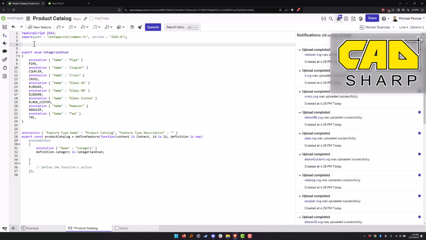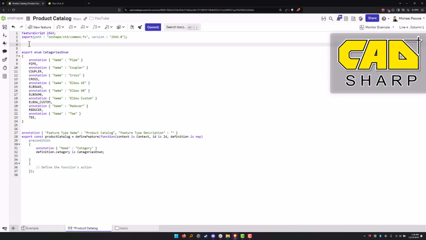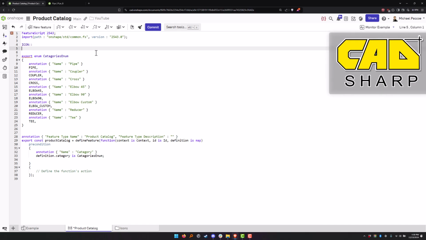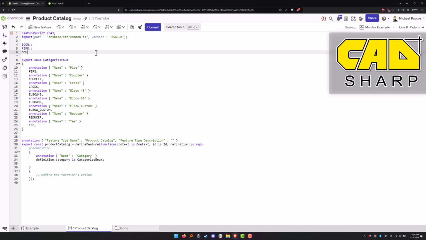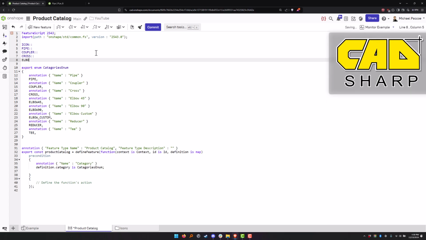Let's import them into the Feature Studio. So we'll need to give each one of these a name. When naming things like icons or imports, you don't have to declare whether it's a variable or constant. You can just type the name right out. We'll do icon for the features icon, pipe, coupler.